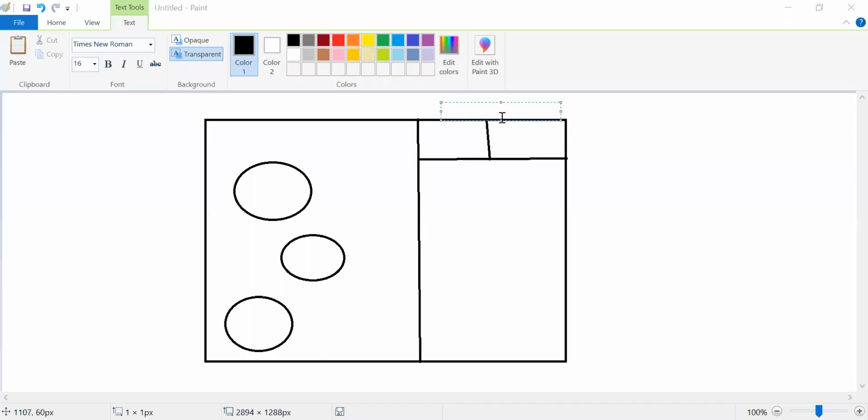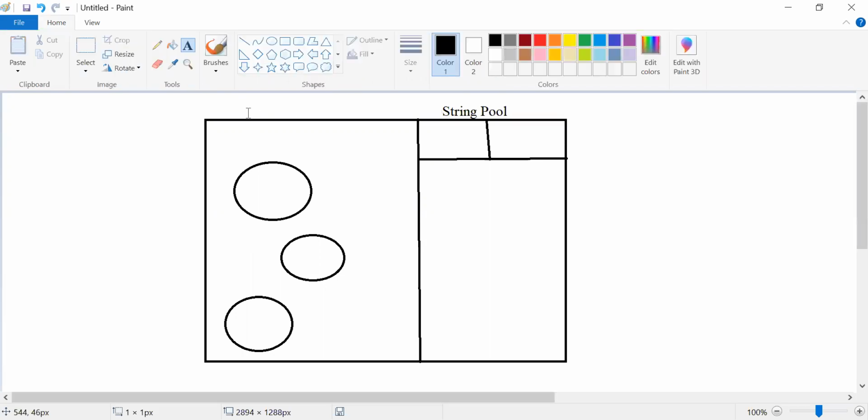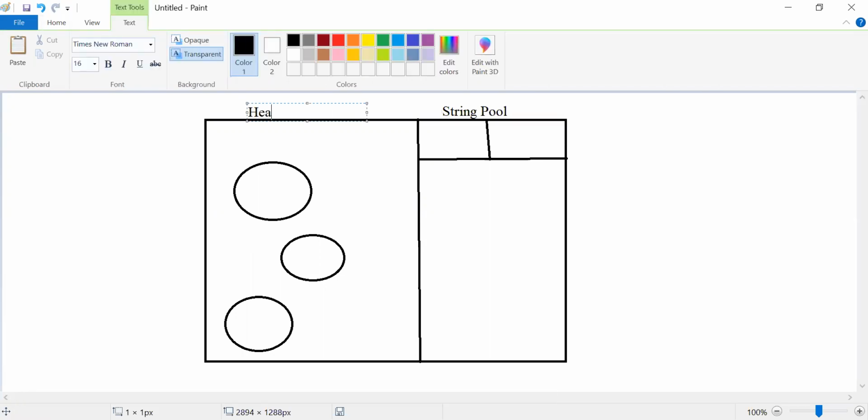Right. So this type of memory, what do you call this memory, students? Heap memory and pool memory. Only this part. What do you call this memory? String pool memory, sir. Heap.